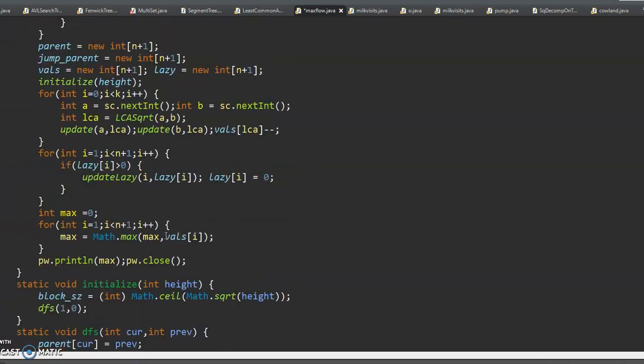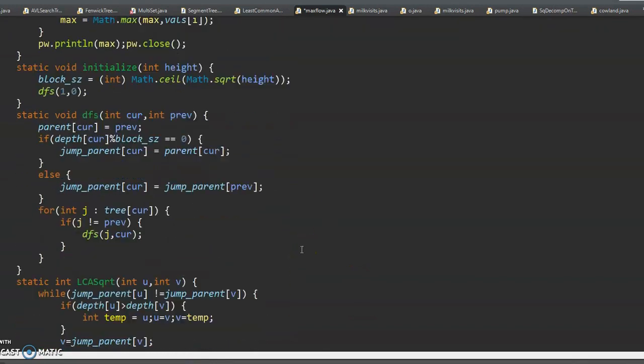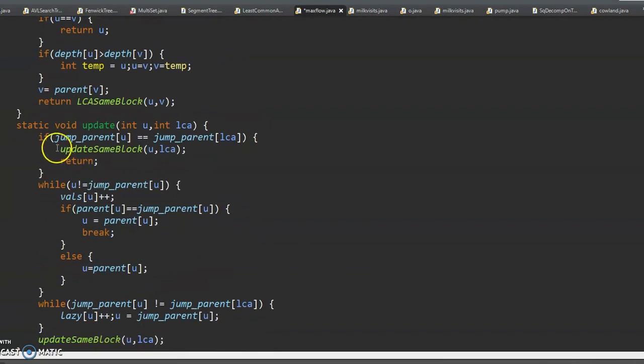So what we're doing at each step from 1 to k is taking our 2 nodes that we're going to be updating the path between. We find their LCA. This is a square root of h operation, which is square root of n. Then we'll update a to LCA and b to LCA. And the update functions are each square root of n time, or square root of h time.